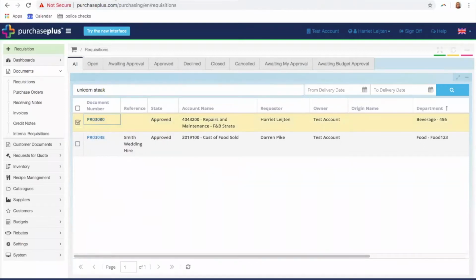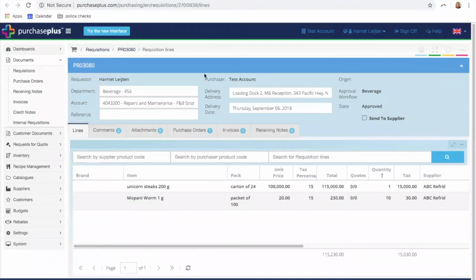Also, a bit of a tip, if you're opening documents, I definitely recommend opening them in a new page. What that means is you don't have to navigate backward and forward too much. So here's our unicorn stakes at $100,000. But yeah, that's the product search you can do in there.